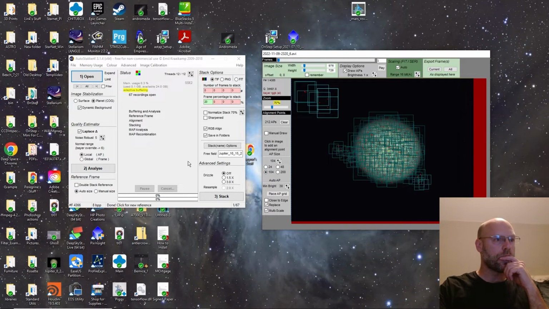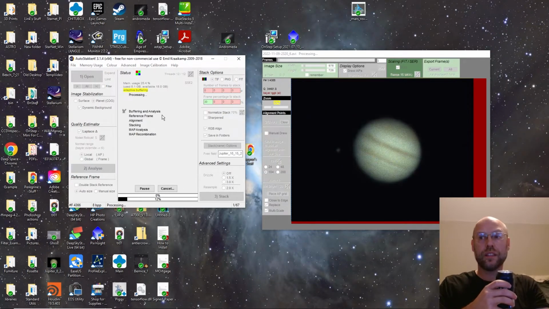20%. Let's do 30%. And yeah, this is going to take a while. So we'll go ahead and I'll come back after it finishes stacking all these frames, and we'll go through the next steps. Batch processing in PixInsight.